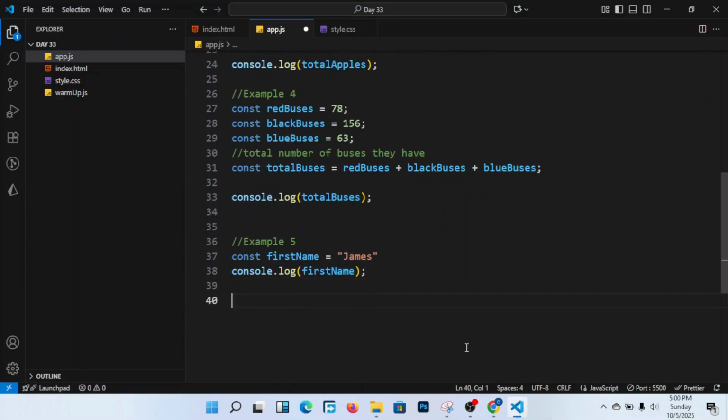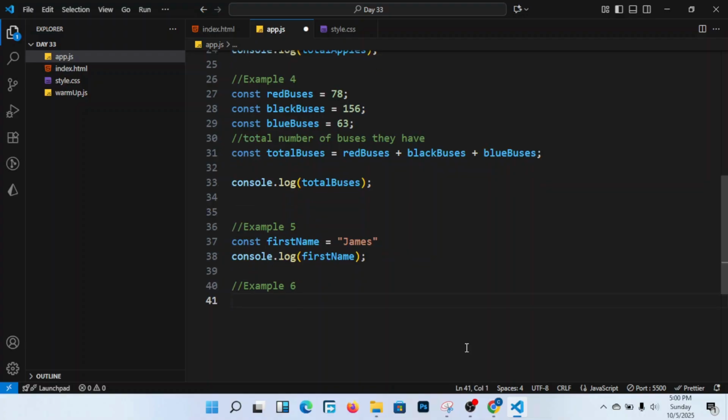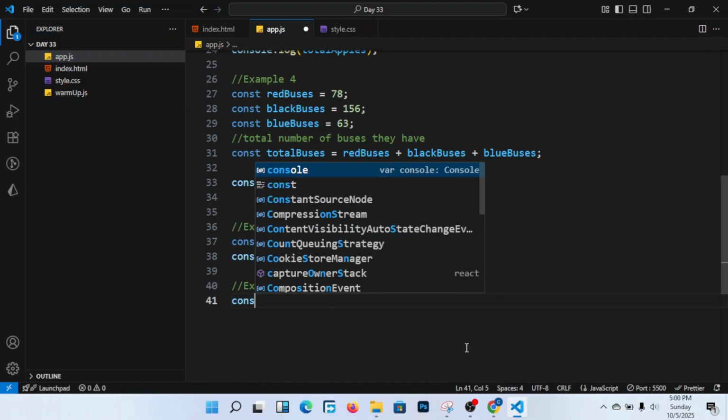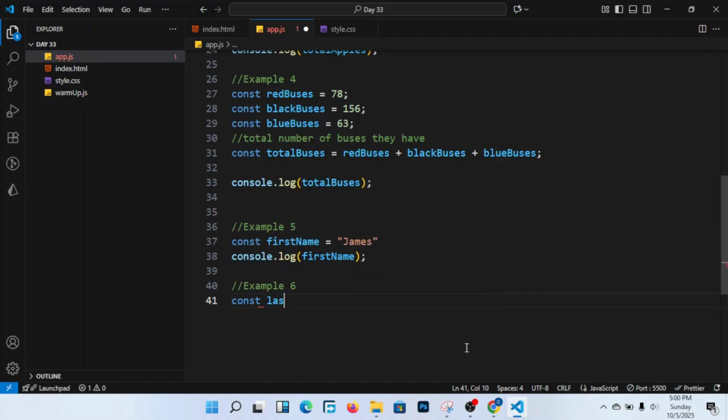Example 6. Const last name. Okay? These ones are the variables I'm talking about. Last name, I say here James, I can say here Derek.